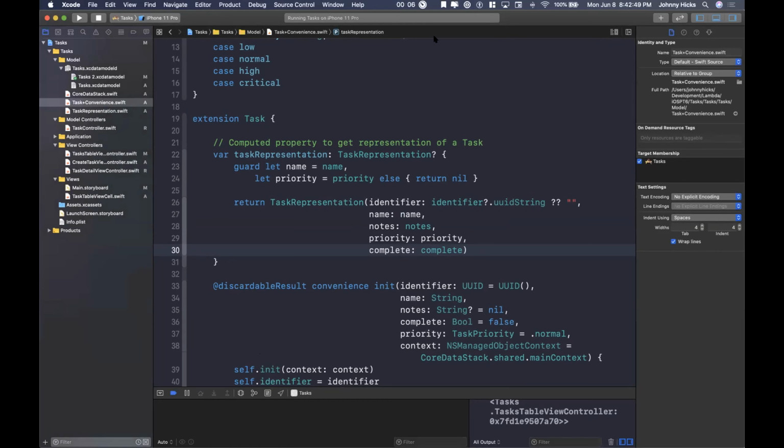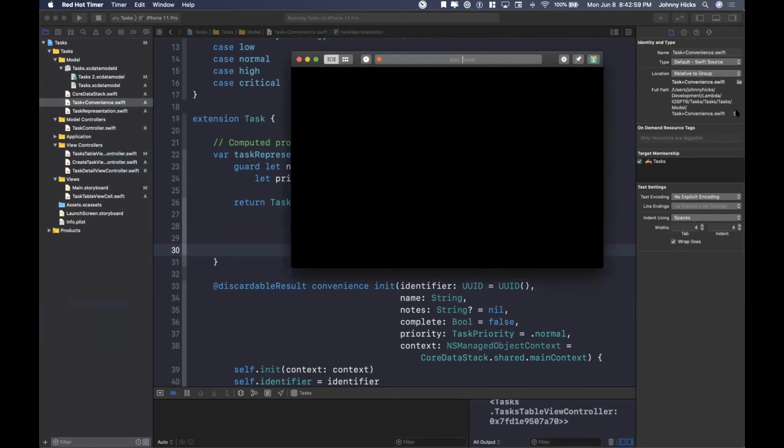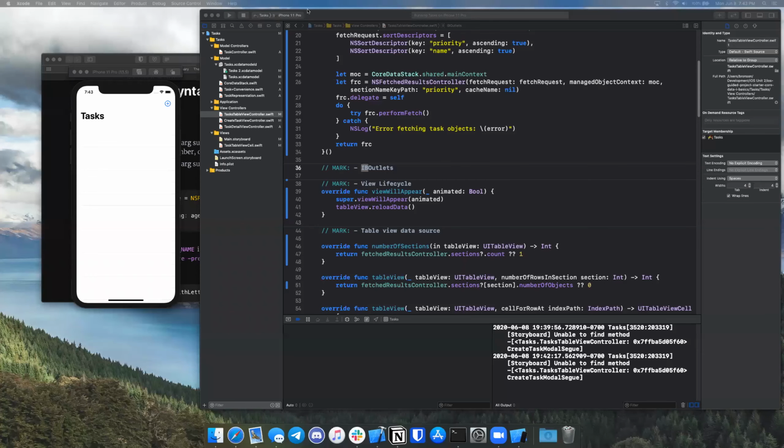Yeah, I'm getting an error that says it's unable to find method tasks table view controller create task modal segue. Let's see. Do you want to share your screen really quick while people start coming back? Okay, where's the error at? It's down here. It's anytime I press the plus.